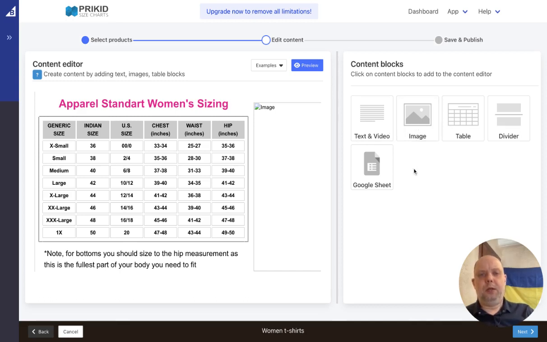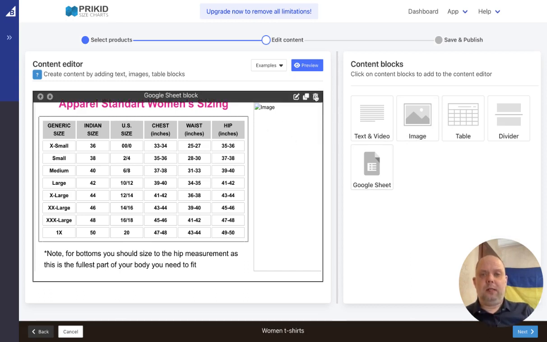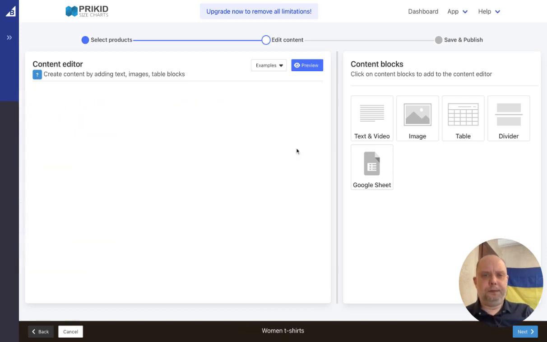which can be used to add different content to your size chart. Okay, so let's remove this old block, and I'll tell you how to use this block from scratch.